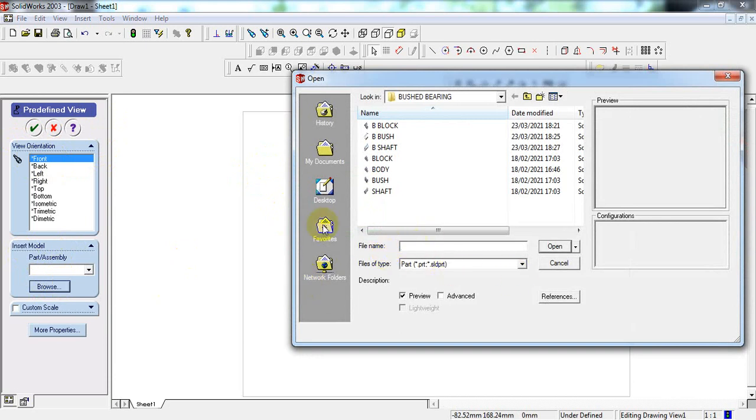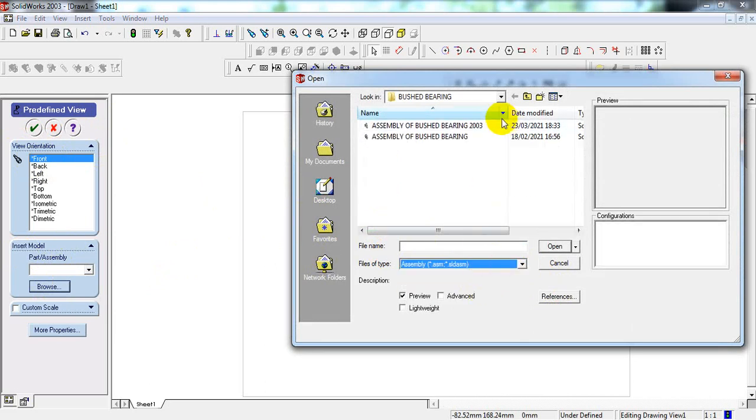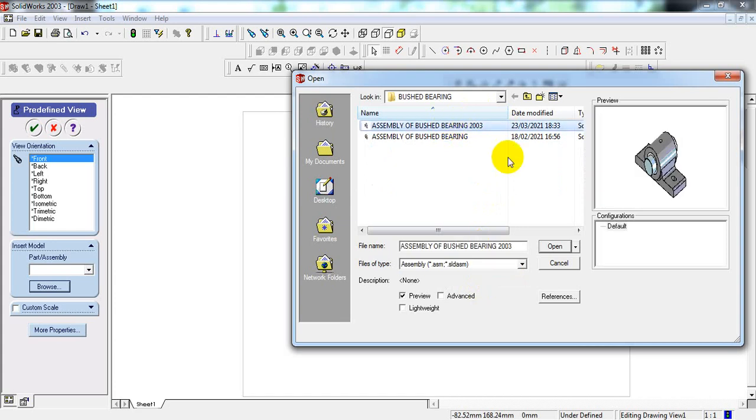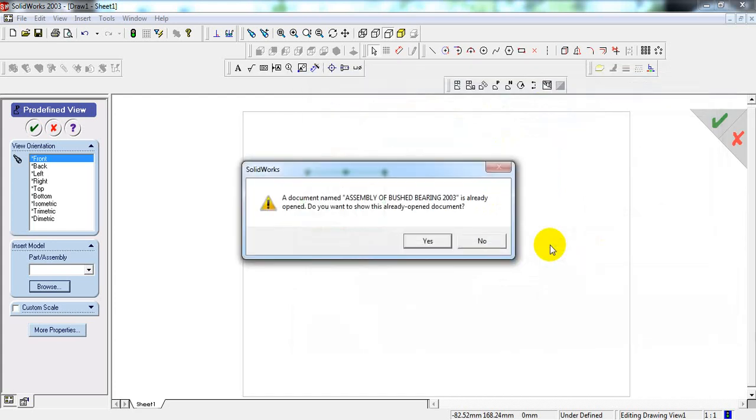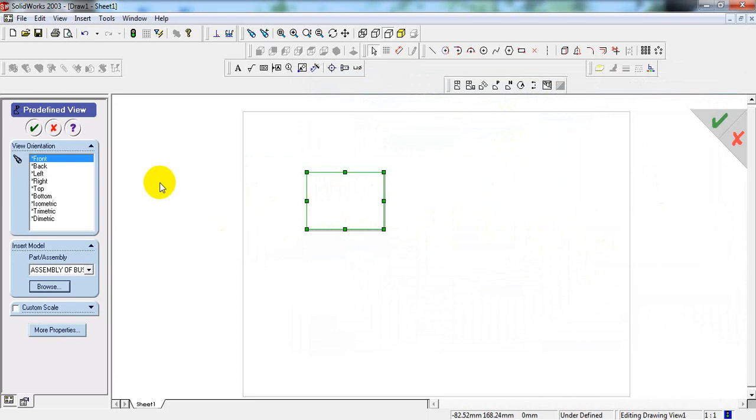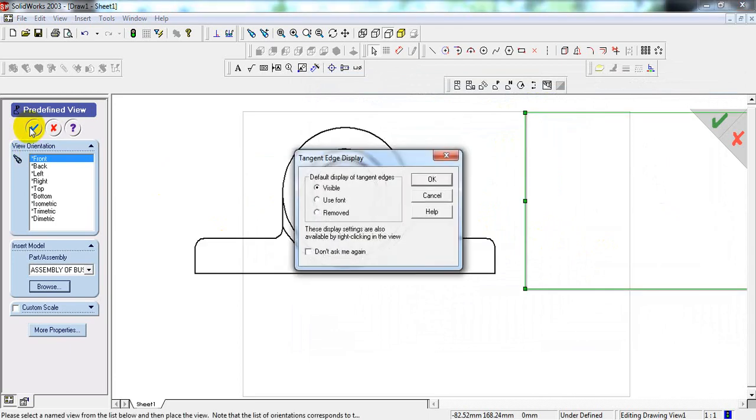Here files of type. Here we need an assembly file. So drop down, select assembly file or all files. We have saved as assembly of bushed bearing 2003. Select open, yes, select OK. Here select tangent edges display, select OK.